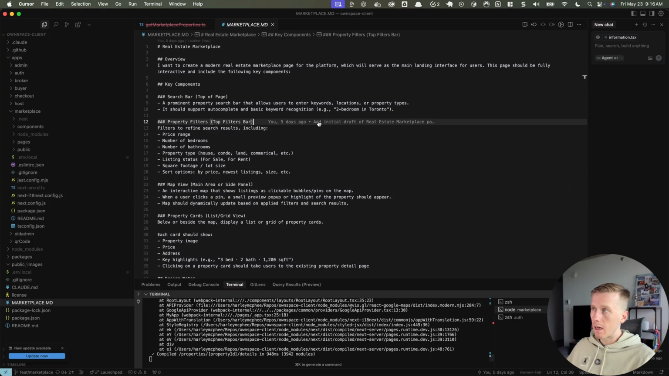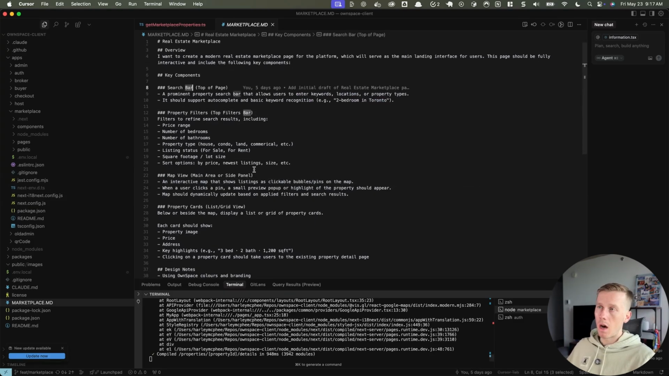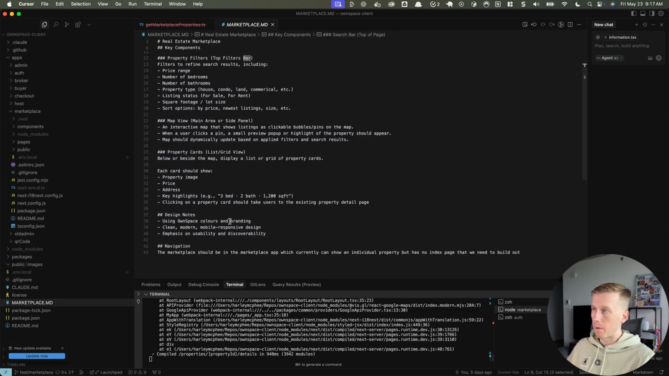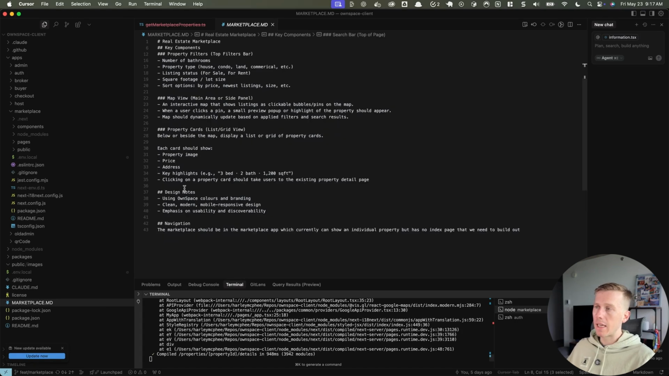And if we go look in that document, yeah, you can see we're just defining the filters that we want, the key components like a search bar, autocomplete, a map view, property cards, right, to see all the properties, and then defining what each property card should have, and some design notes.